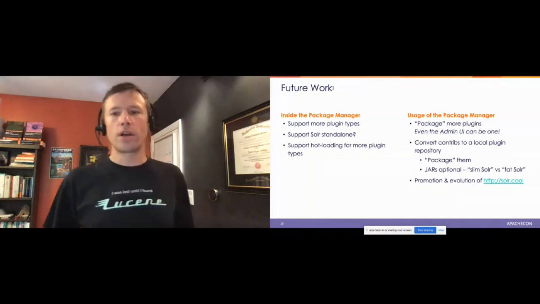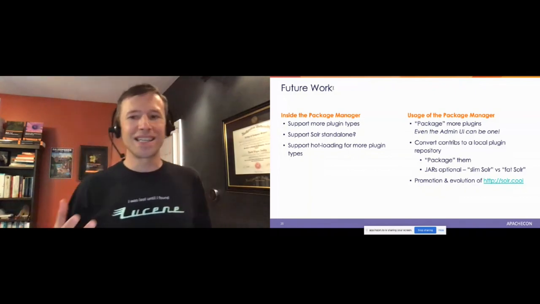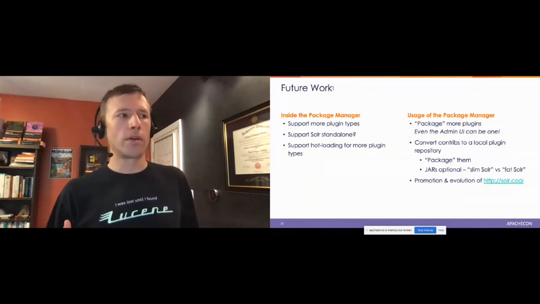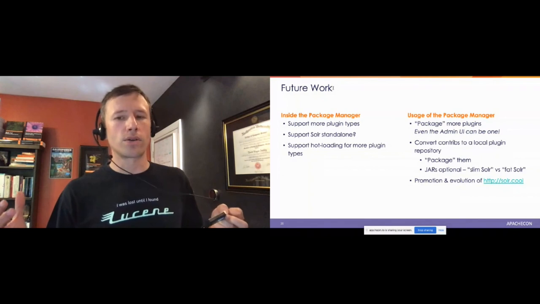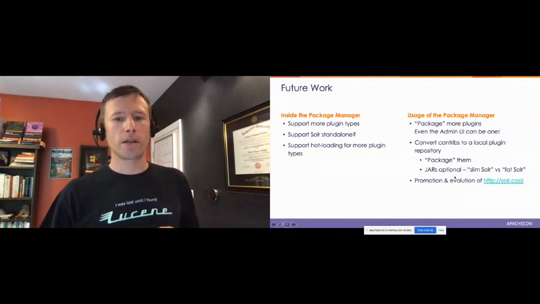And we envision a slim Solr that is slimmed down, doesn't have a lot of these extraneous things, doesn't have the contribs and their dependencies, and instead those are downloaded on demand. I'm really excited about that. There's a Jira issue.